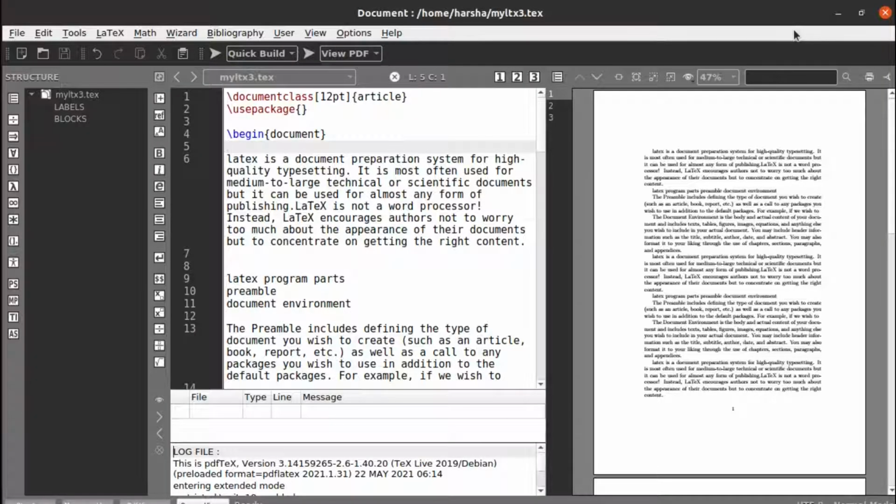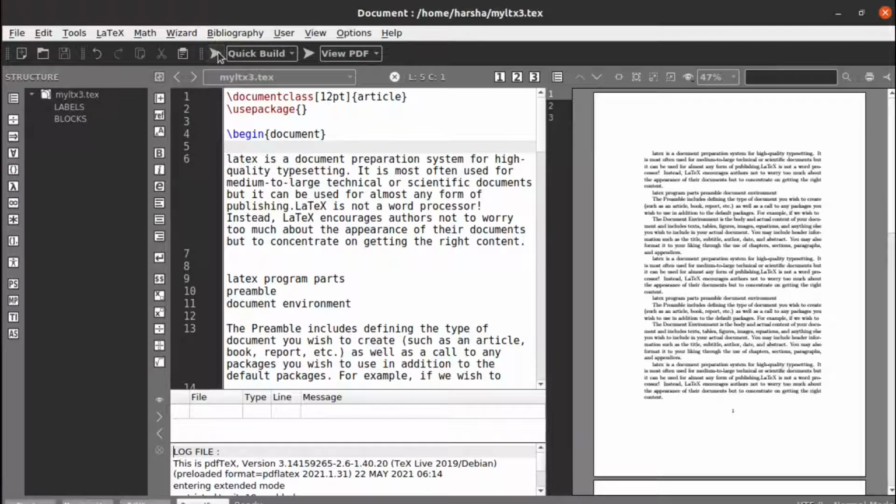Hello everyone, in the previous tutorial we have seen about text colors and background colors. Now we will see about adding images, how to add images. For that, let's start with this tutorial. I just kept some text, just run this before starting.